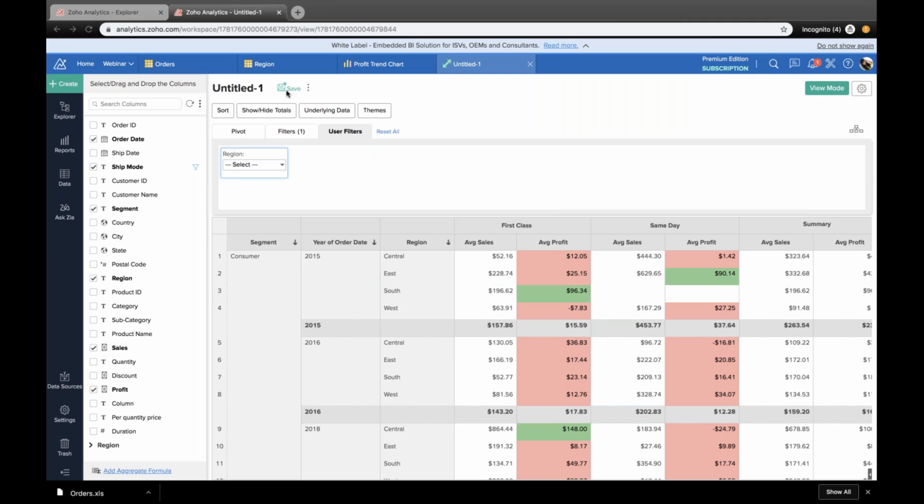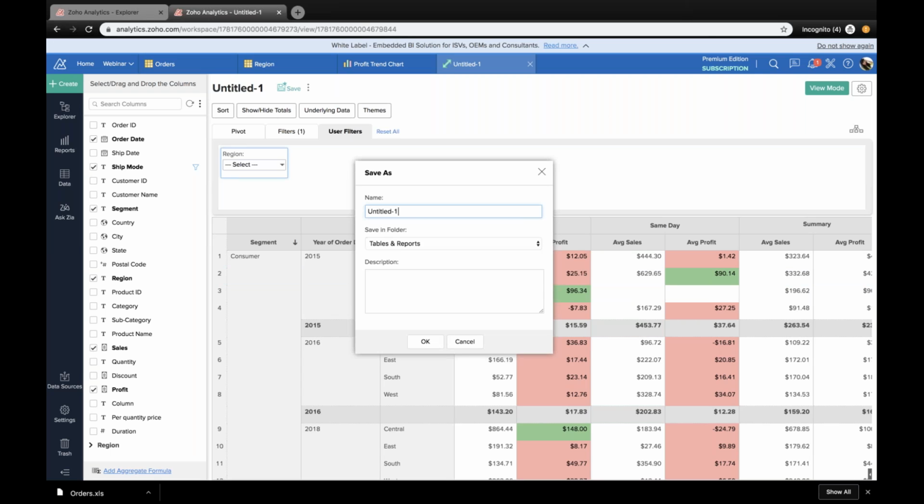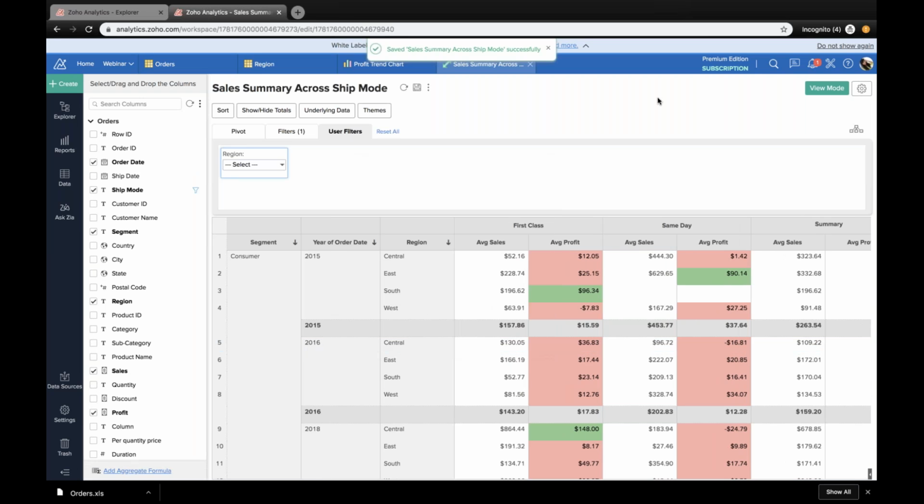Once this is done, you can click on the save icon to save this report. I want to name this report Sales Summary Across Ship Mode. So this is about the pivot report. Now let's move on to another part, that is our Zia.